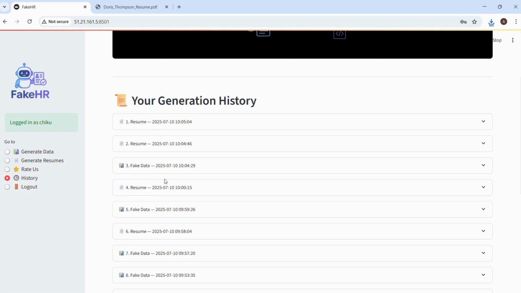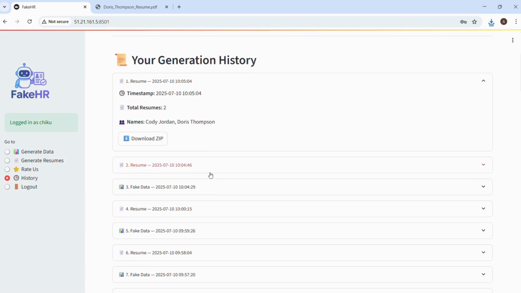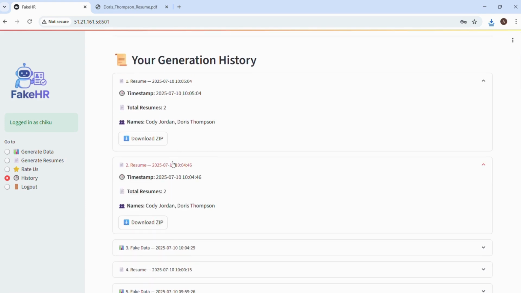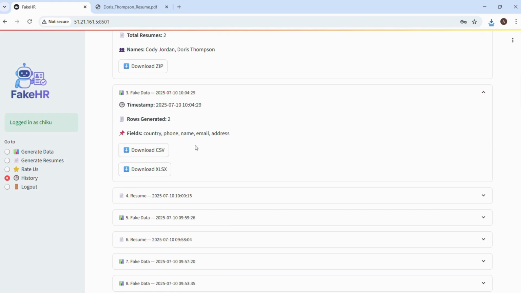History is also given here. Here you can see there is also an option for downloading the resume which you created, at what time you created it and what amount of resumes you had created. You can see it over here, and for which person you had created the resume. Fake data is also here, what type of fields you had used. You can also download it in CSV and XLSX form.